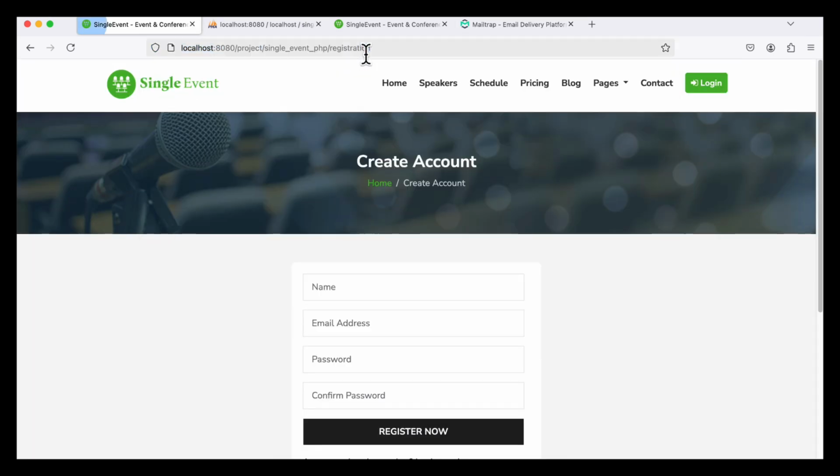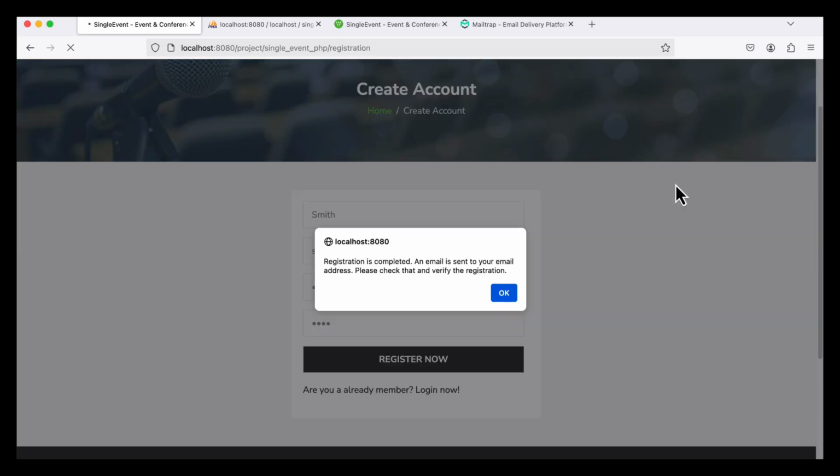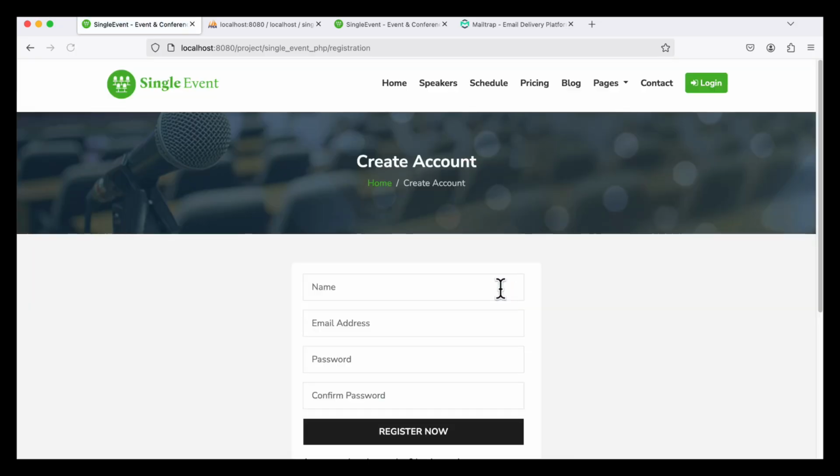So let's go to registration, Smith, and Smith again, 1234. So now click on register. Yes, it is going to work. So just wait for some time. You will see a message comes: registration is completed, and an email is sent to your email address. Please check that and verify registration. That means it is perfectly working.